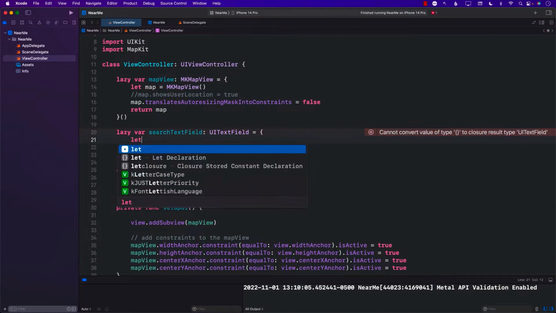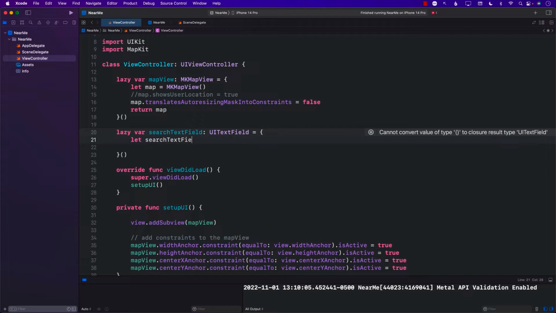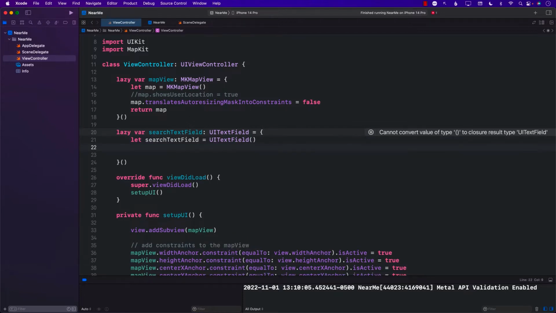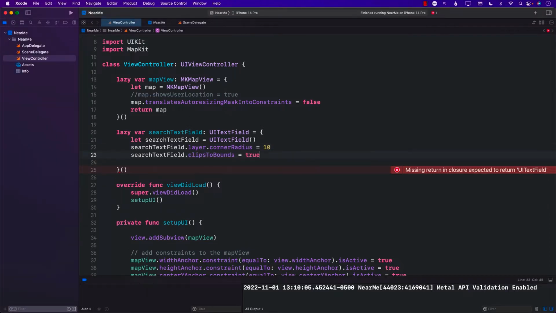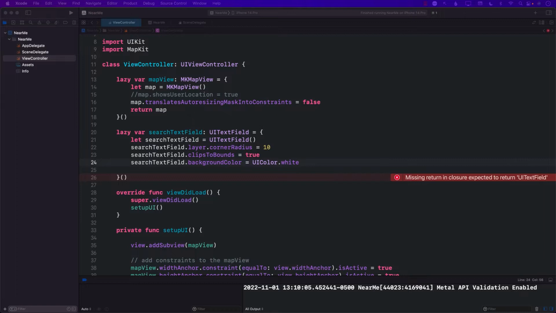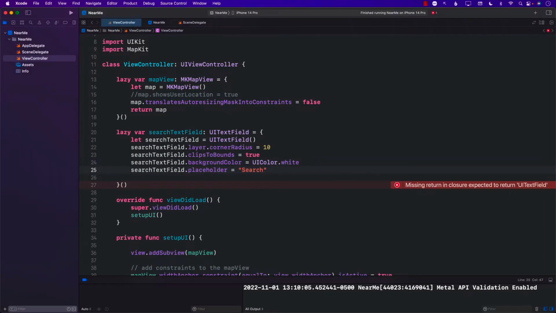All right. So let's go ahead and create a search text field. You can call it anything you want. UI text field. We are going to make sure that the radius, since it's a little bit more curved in nature, so corner radius 10, we will also clip to bounds so that those things are clipped. We are also going to set the background color of the text field to white, and we will set some sort of a placeholder text like search.